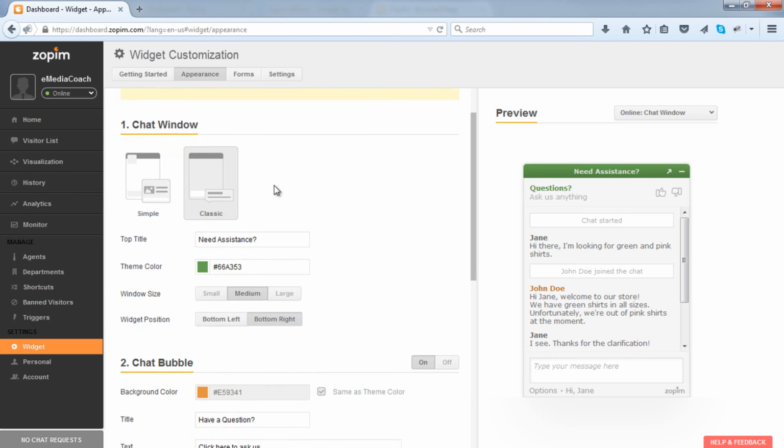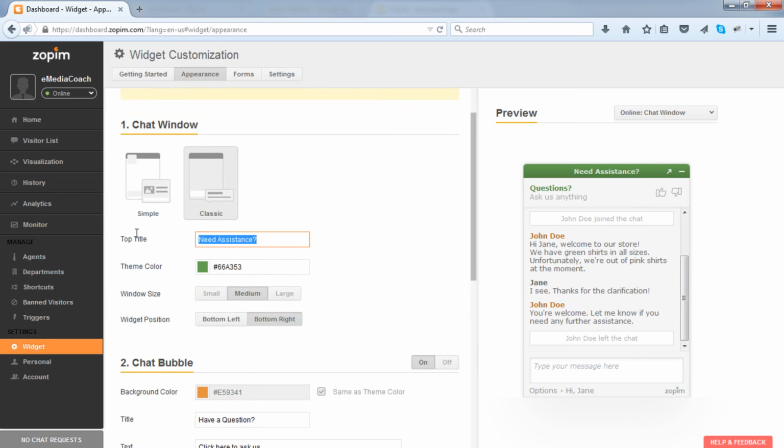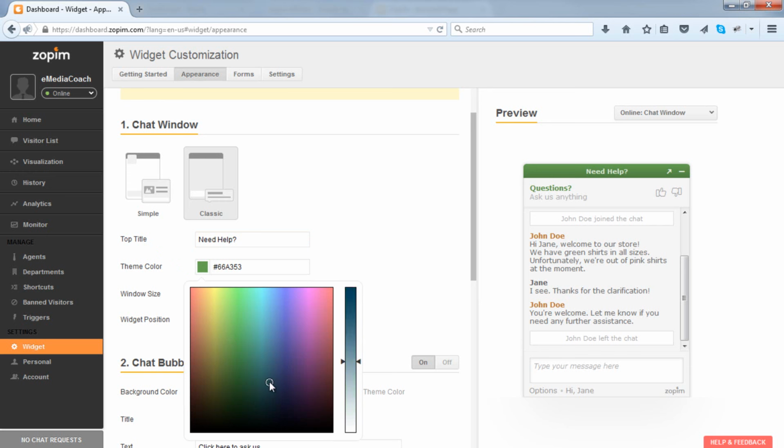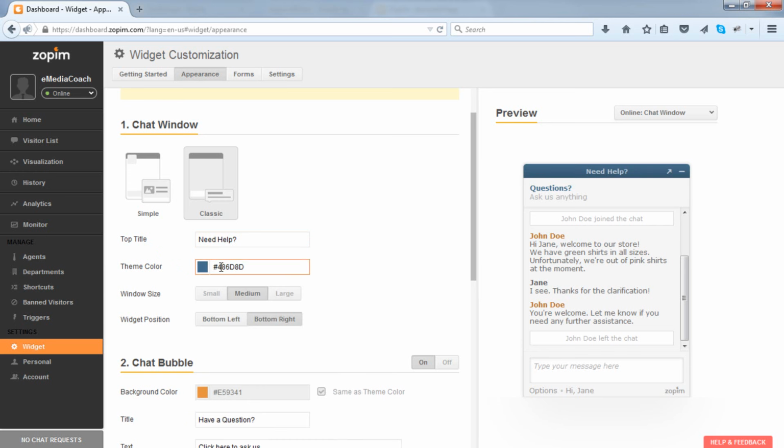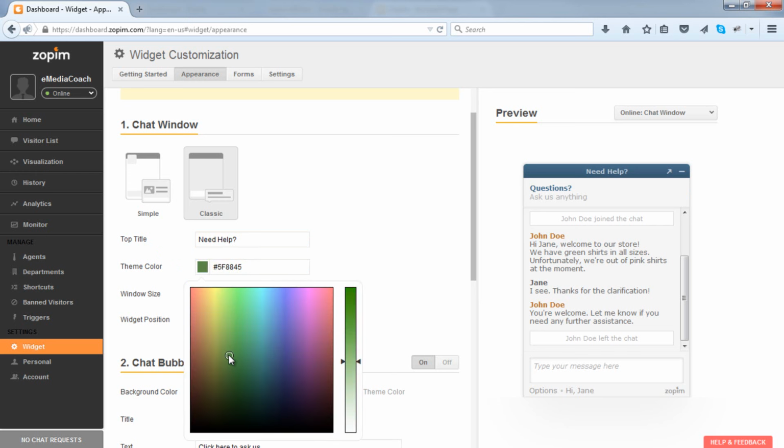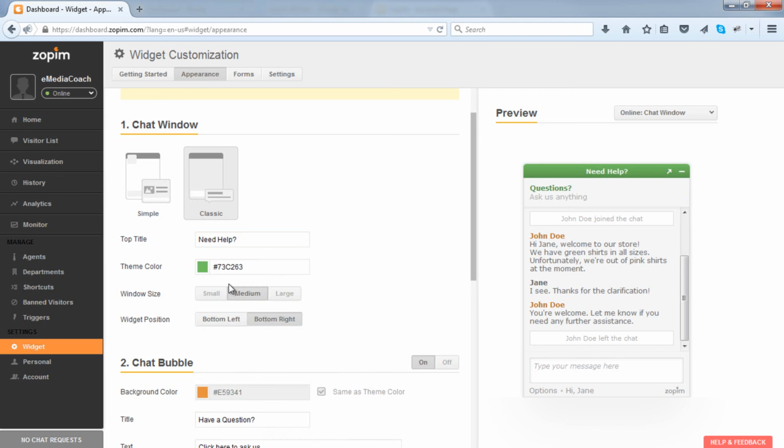Okay, so let's start with the chat window. You can customize the top title, and this here is a preview of what your chat window will look like. So let's customize these little bits and pieces. You can change the theme color. One good idea is to match the theme color to your e-com store color. Okay, you can choose from a small window, medium or large. In the free version, this is disabled and will stay at medium.